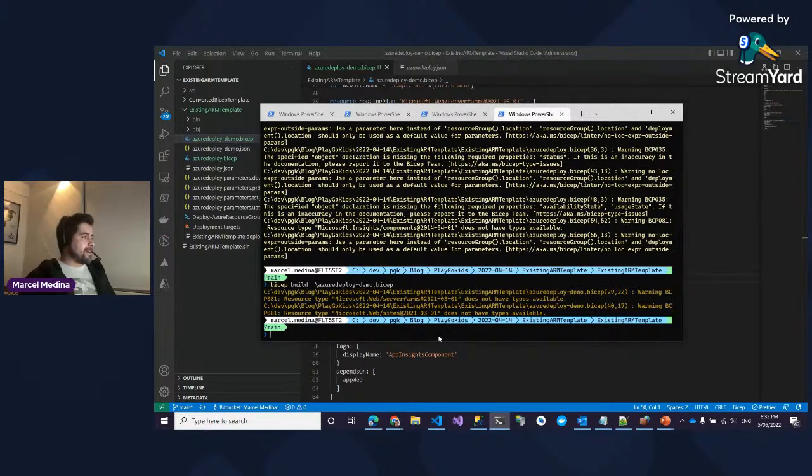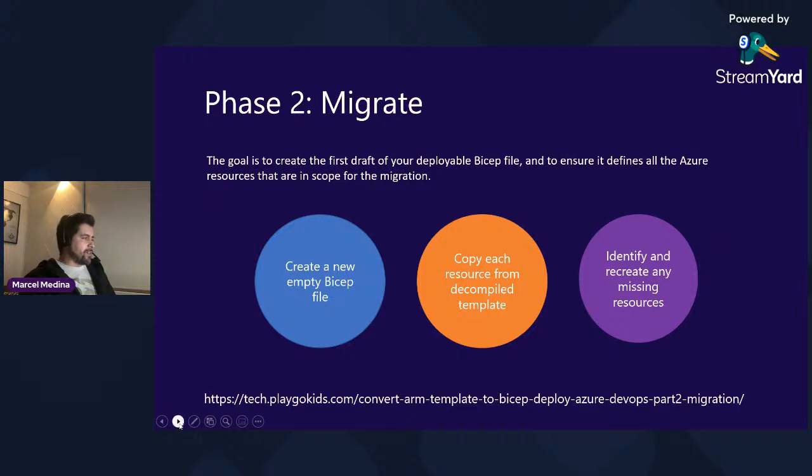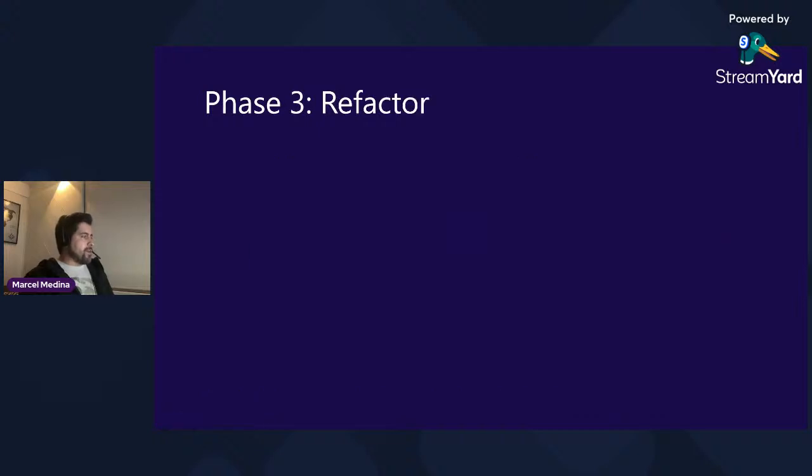I think with that, I kind of stepped into the refactor phase, but let's go through the slides and then you can see the steps and compare to what I have done so far. Let me go back to this one. Where we talked about the migration, now we go to the refactor. So we want to improve the quality of our Bicep code.